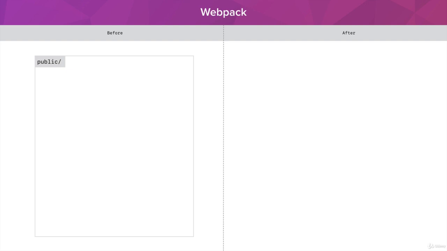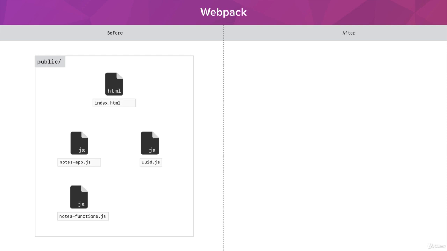We start off with a public directory, and in there we have our assets, one of those being any HTML pages we might need. In this case, I'm just going to stick with one, index.html. We also have those three JavaScript files. We have UUID, we have the note functions and note app file, and all three of these needed to be loaded in a specific order. So we have three script tags. If this file needs something from this file, which it does, this file needs to be loaded first. So we have 1, 2, and 3, ensuring that both of these files get access to the UUID v4 function defined in here.